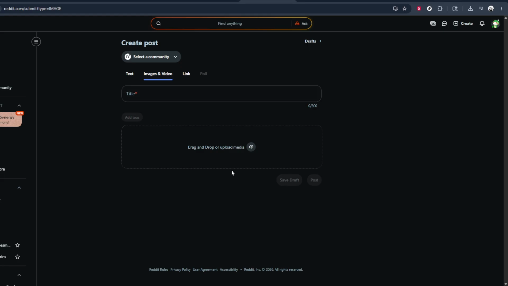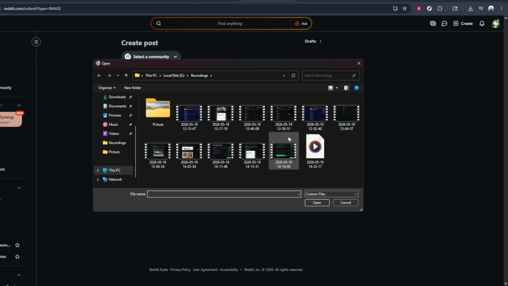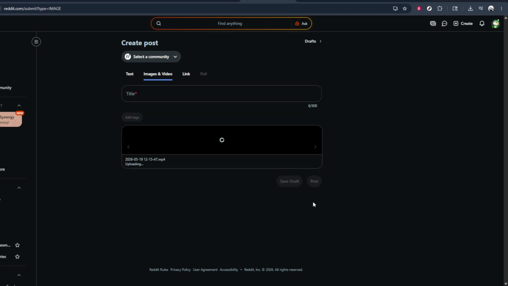Here, you want to choose the option that says Image and Video. Clicking on Image and Video tells Reddit that you want to upload media instead of just writing a text post. Once you've selected Image and Video, you'll be prompted to upload a file from your device. Click the Upload area or the button that lets you browse your files, then select the video you want to post. Wait for the upload to finish.